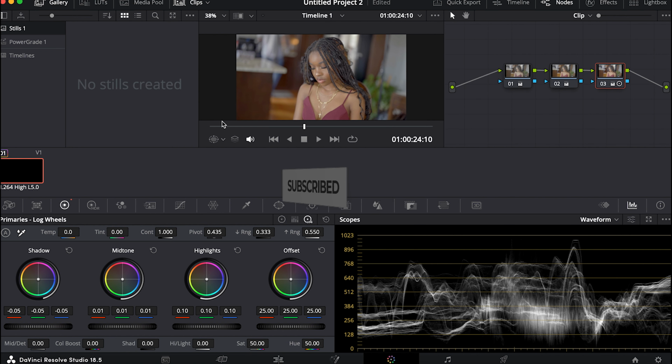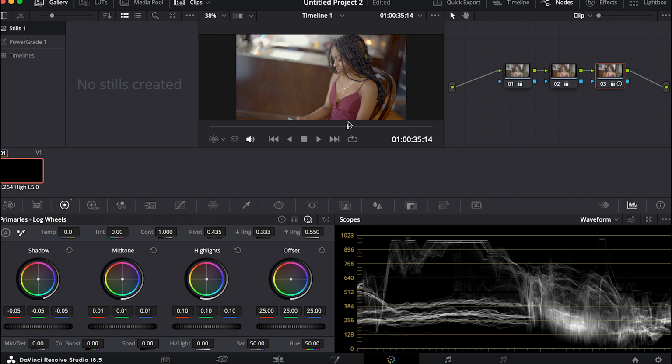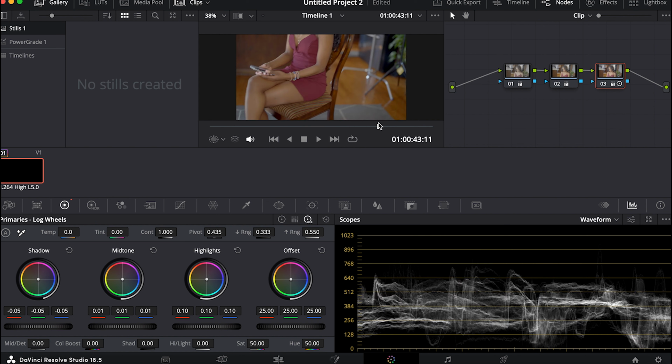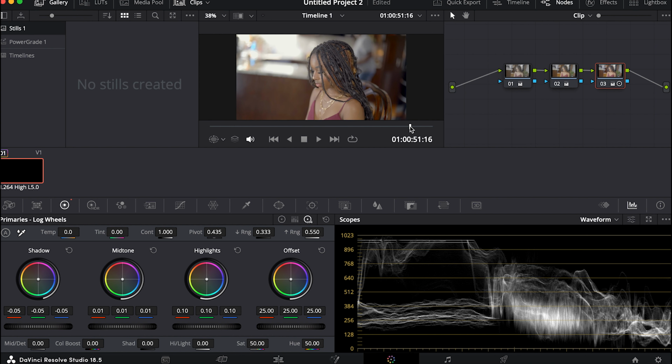So we keep building on this image until the final piece of this course, and you'll get to find out that we have created a full color grade as we keep going.